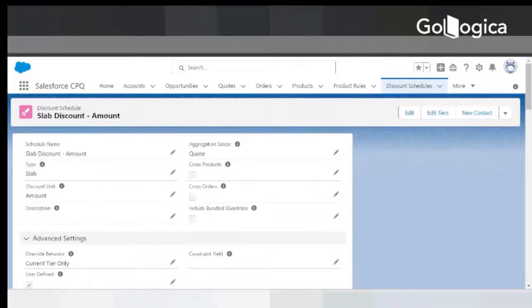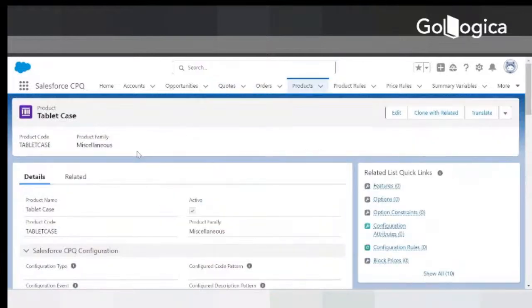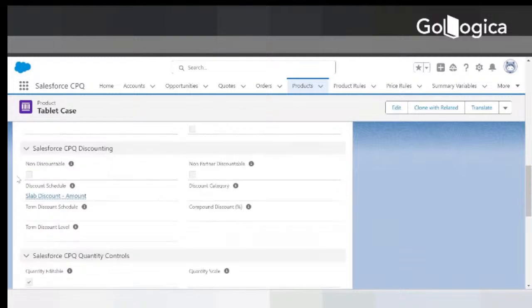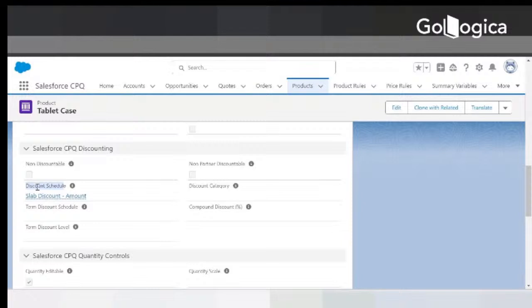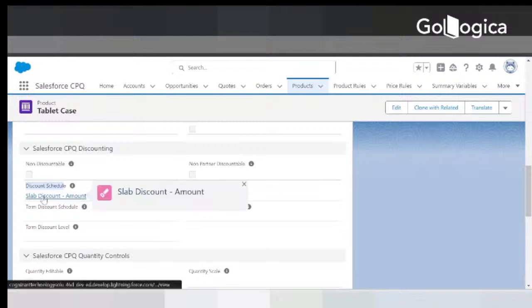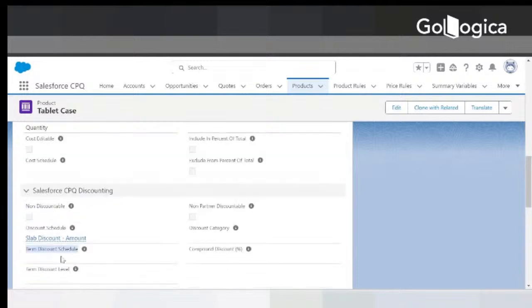Now, if I go back over here on my product, you will see that I have provided my discount schedule over here. Whenever we are providing a discount schedule, I can choose a range discount or a slab discount on the discount schedule field. But on the term discount field, we can only update the range discount. It cannot be a slab discount updated over here. Okay, so this is more for subscription, right? Yes, more for subscription.